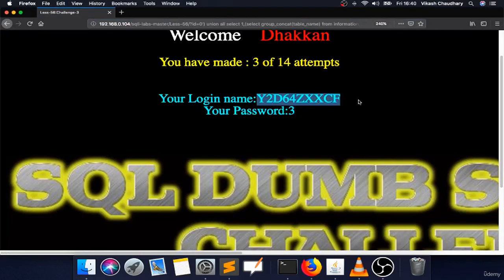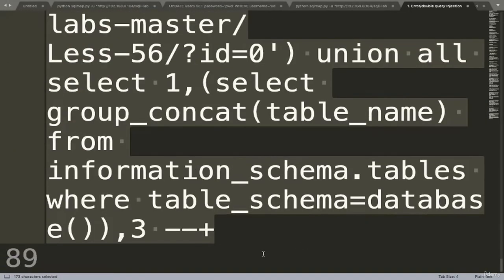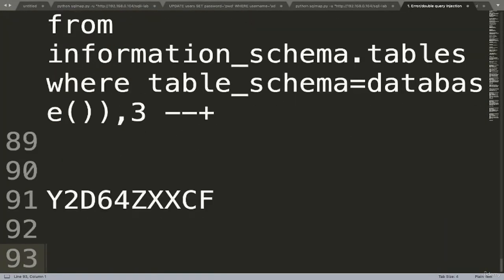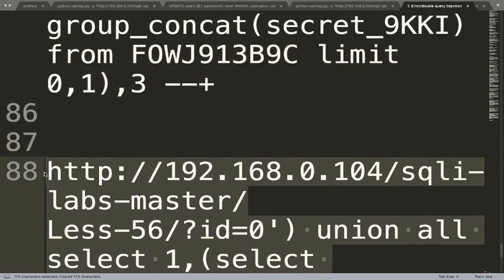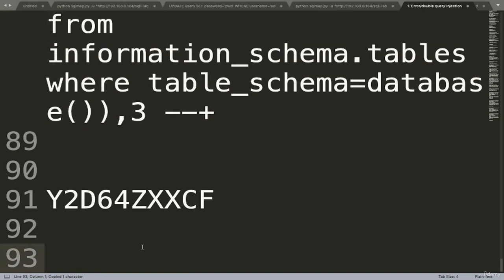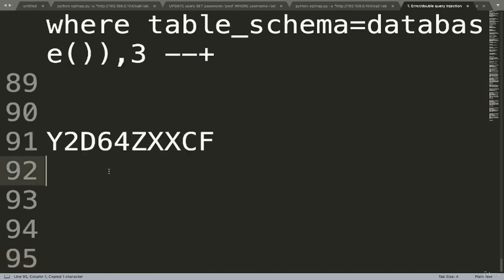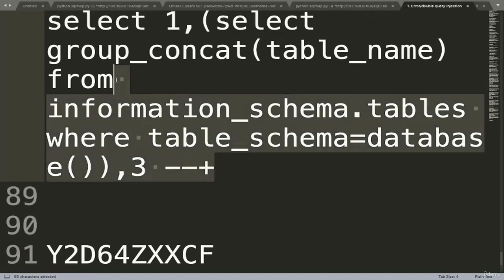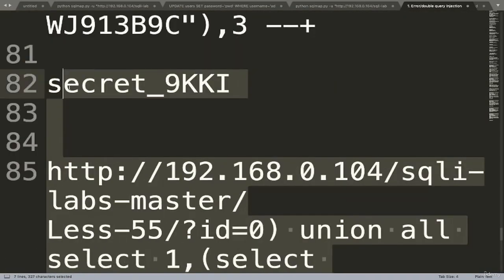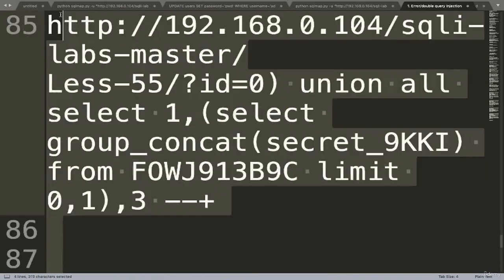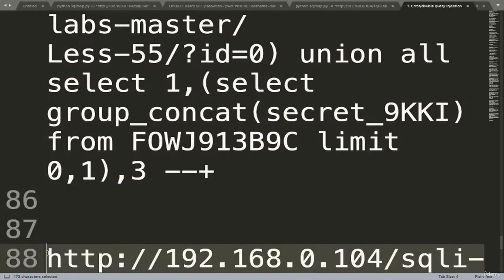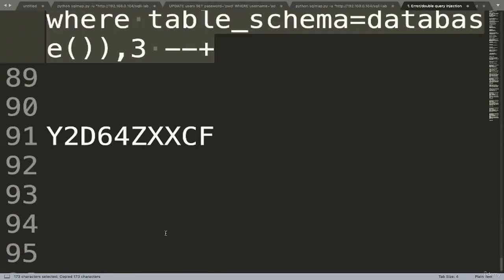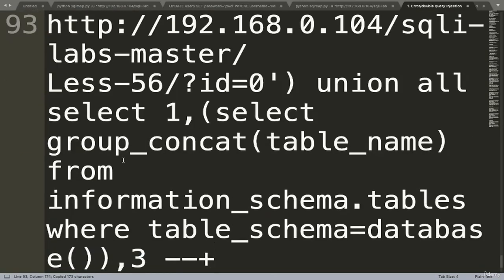We got one table name. Now I want, let's say, the columns. So I'll modify this. I'm not going to share this notepad with you. You have to try this. If you have anything for discussion, you can simply message me. You can have group discussions on the app.